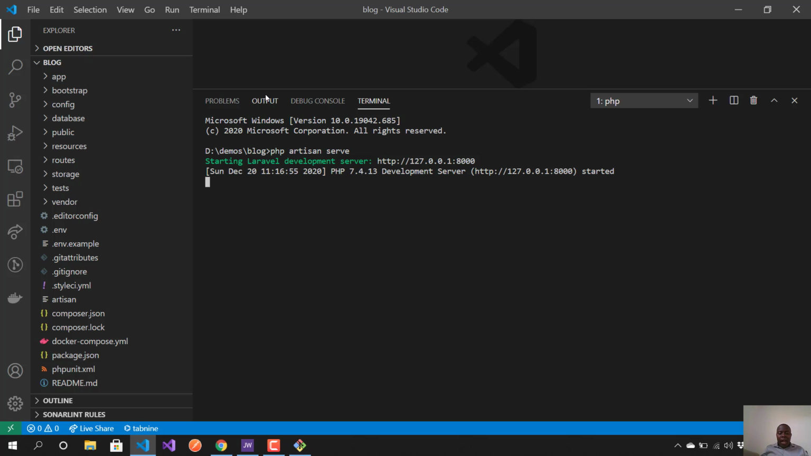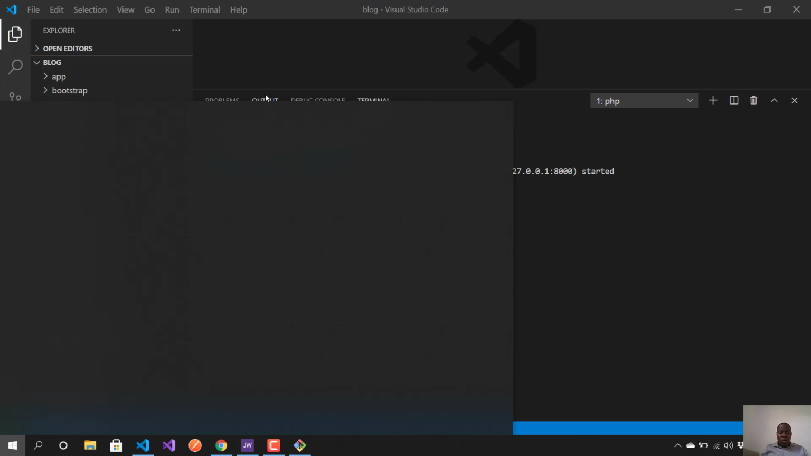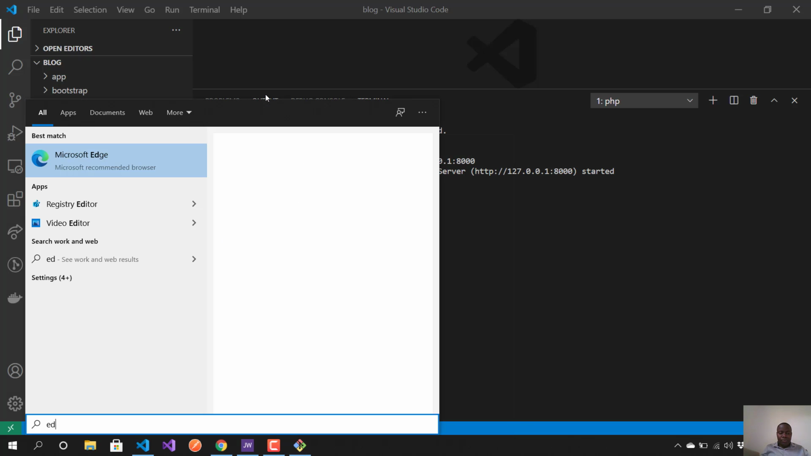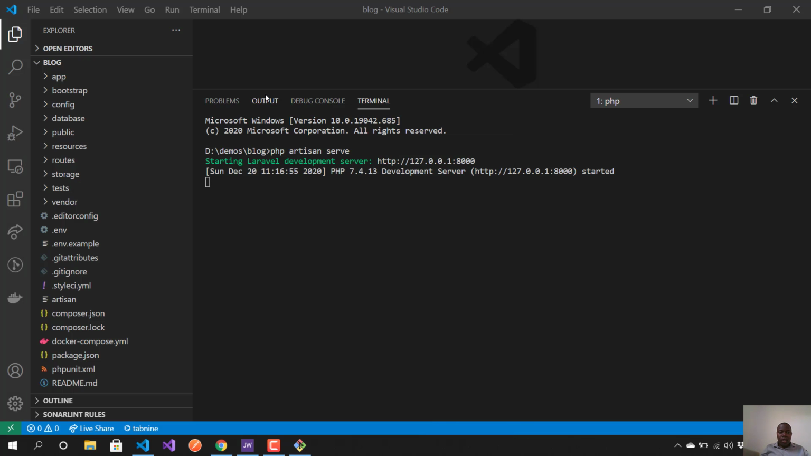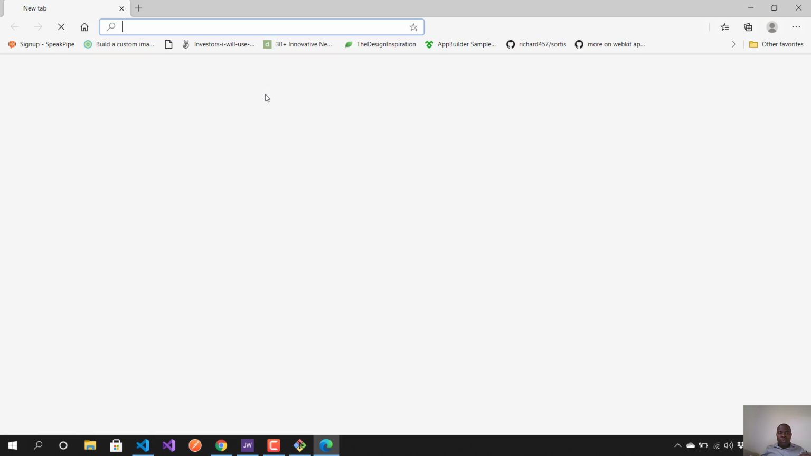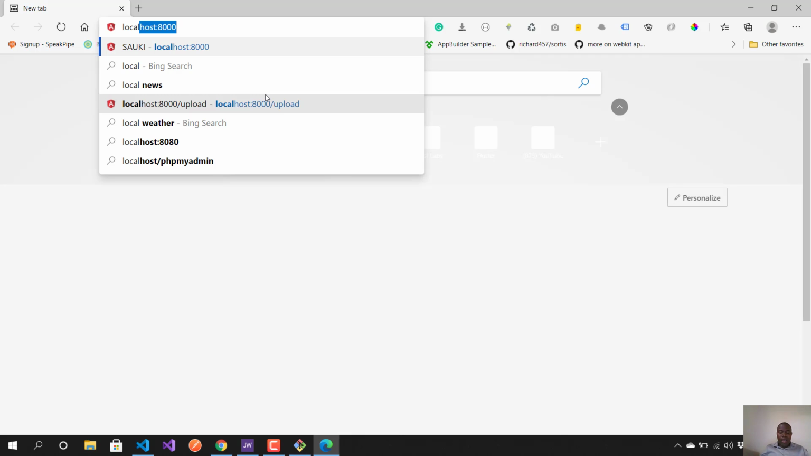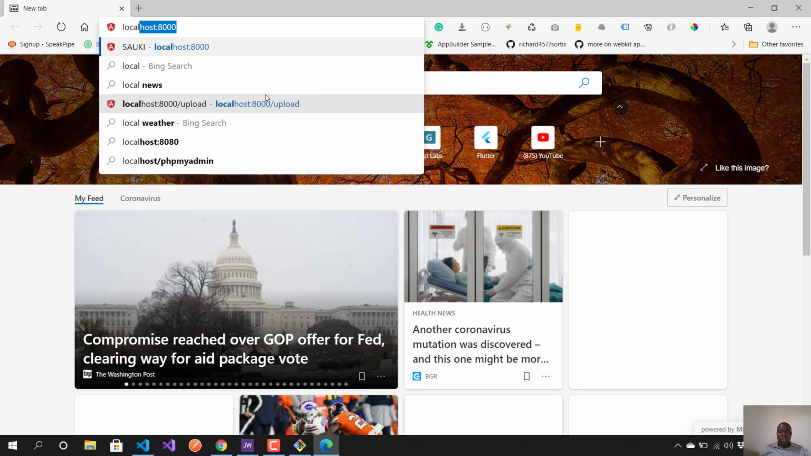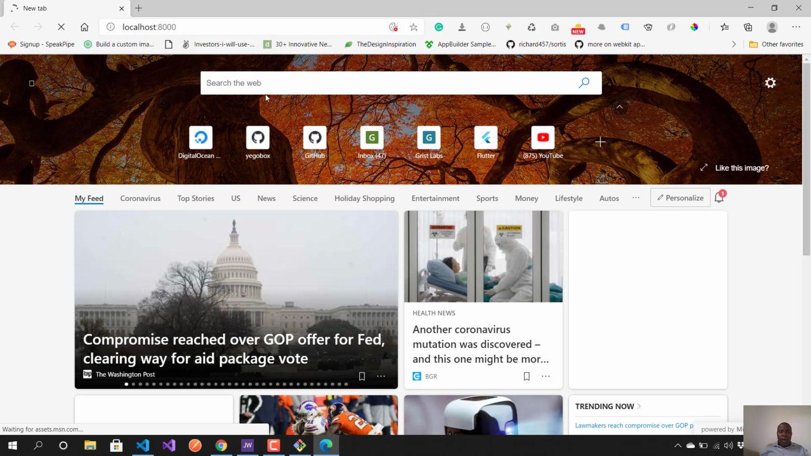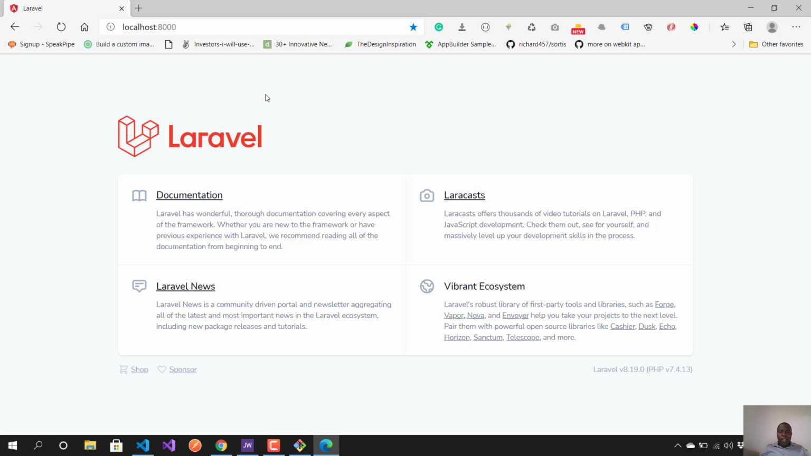So now we are able to run. I'm going to open the Edge browser, and I'm going to run the project on localhost on port 8000, and I have our Laravel project up and running. So this is the first step to do in order for you to start doing anything.